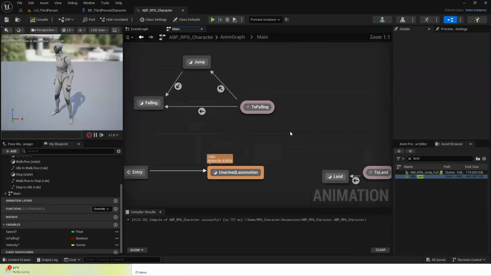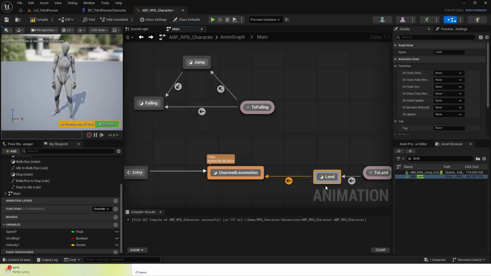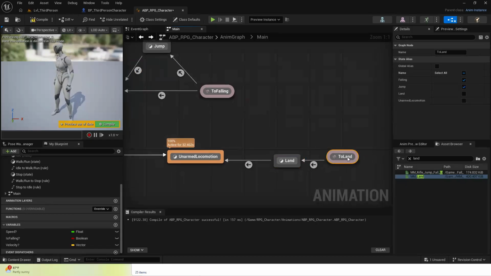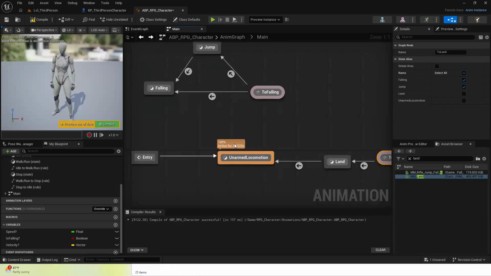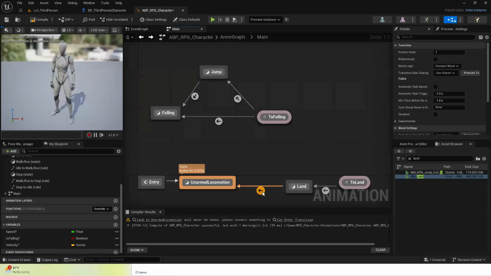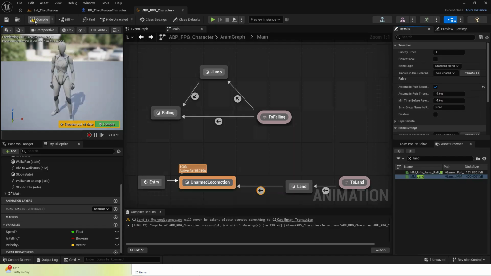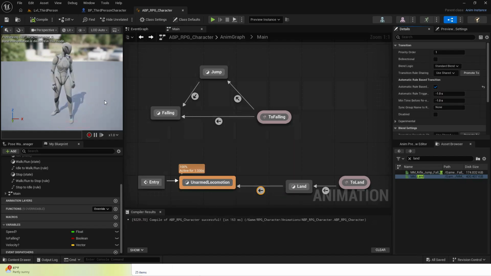And now we can come out of this. Now we can connect the land here. Just bring across this node a bit. Just bring this in. Then you can select this node and select automatic rule-based transition. This means that after this animation has finished playing, we can now transition into the unarmed locomotion. Then we can compile, then we could save.